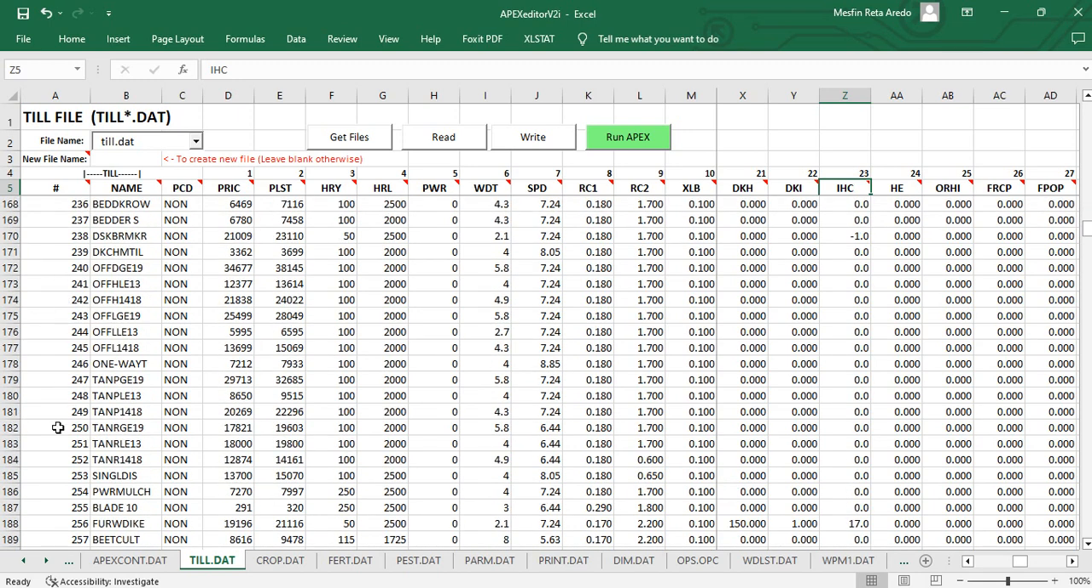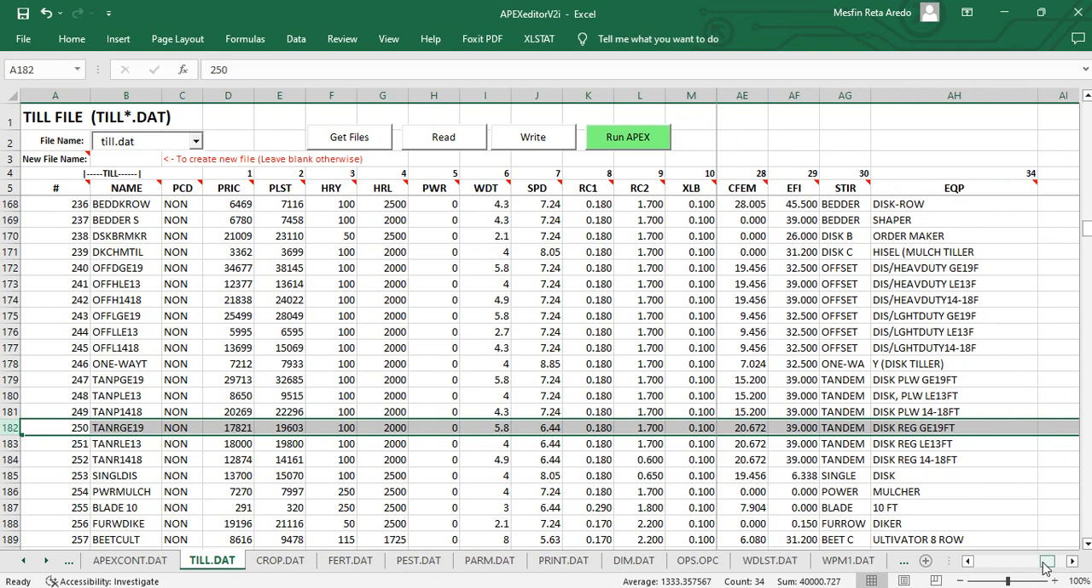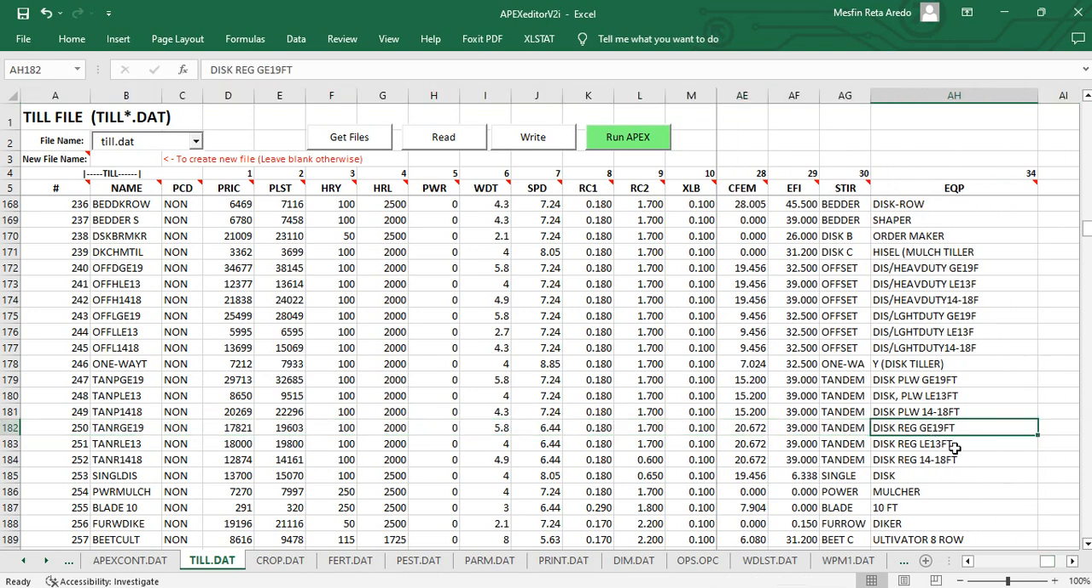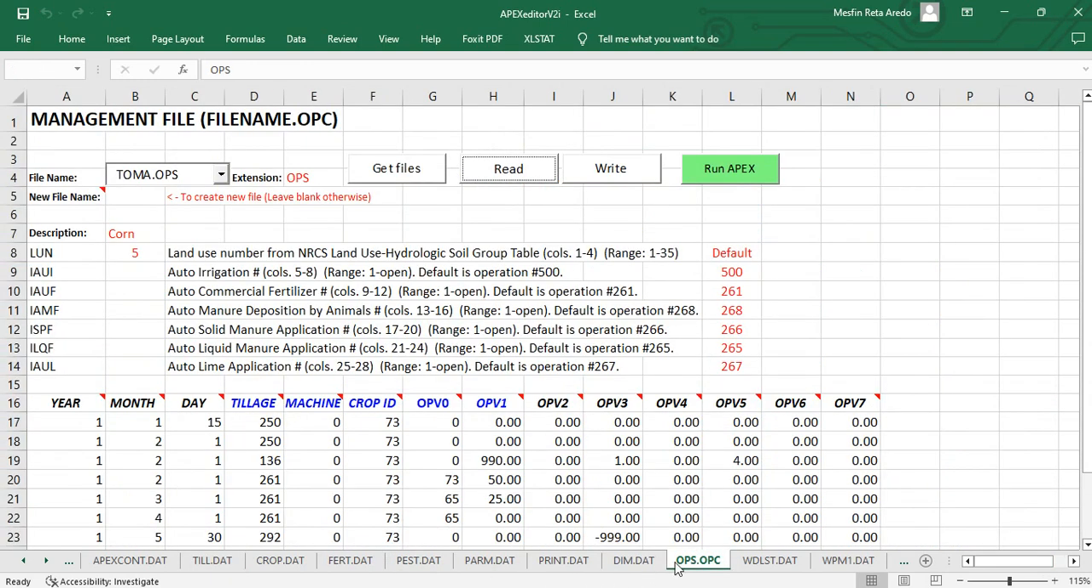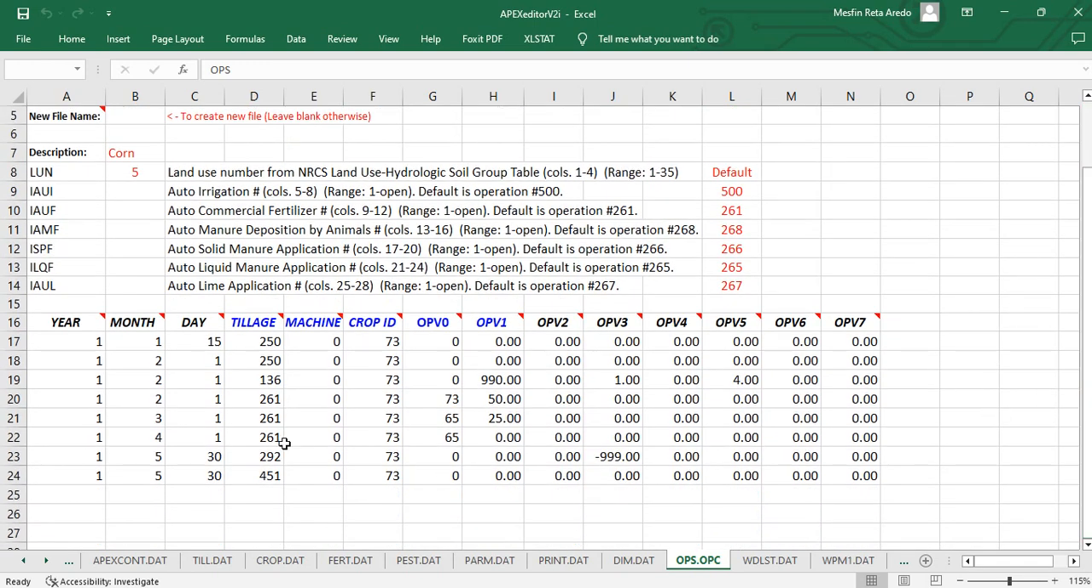So we are tilling the land. We did that 3 times: 15th of May, 1st of June, 15th of June. I think I had a number of people saying that this is a typical thing that is done on the ground. And then the crop ID is telling us what crop. And then the machine ID. If you are interested, you can give the specifics of the machine that is used for the operation.